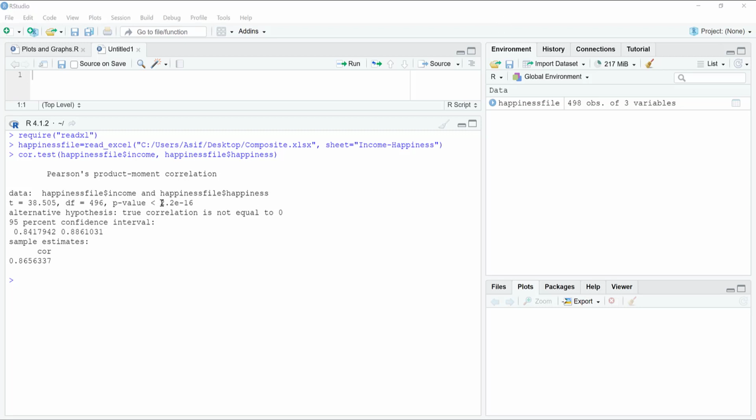The p-value is very small. It means that we can say that the null hypothesis is rejected. The null hypothesis in this case was that there is no correlation between income and happiness. Since the p-value is less than 0.05, it means we can say that the correlation that we observe in this sample can also be found in the population. In other words, there is strong evidence that the correlation that we found here can also be found in the population from which this sample was taken.